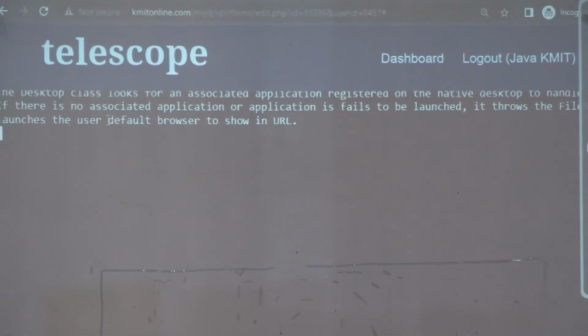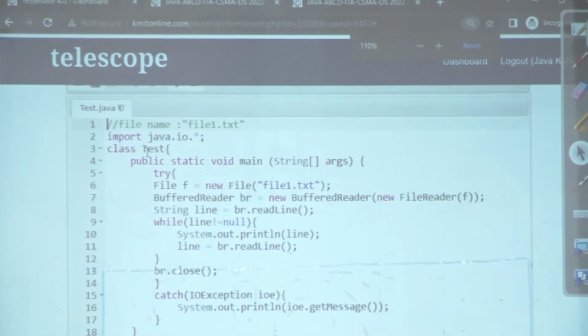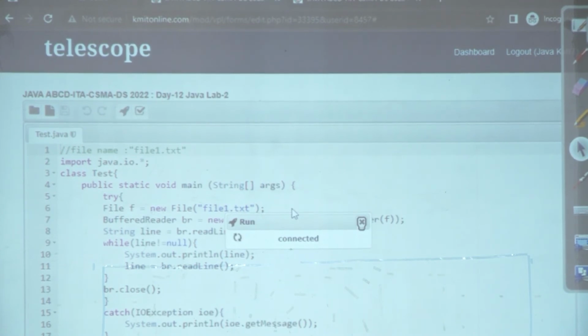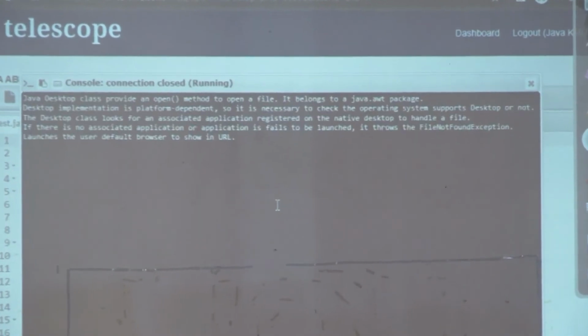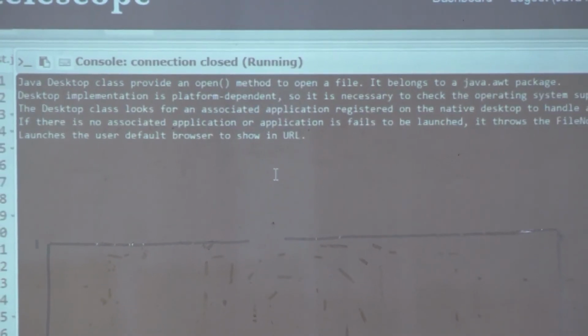Yeah, and our program has run and it has produced some output from that file. He put some junk in that file, so that is the junk we are seeing on the screen. Okay. You can also see something.